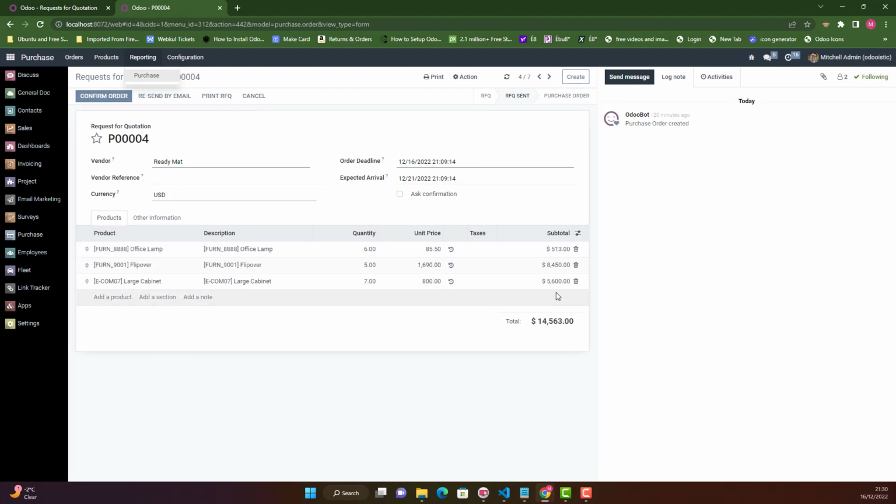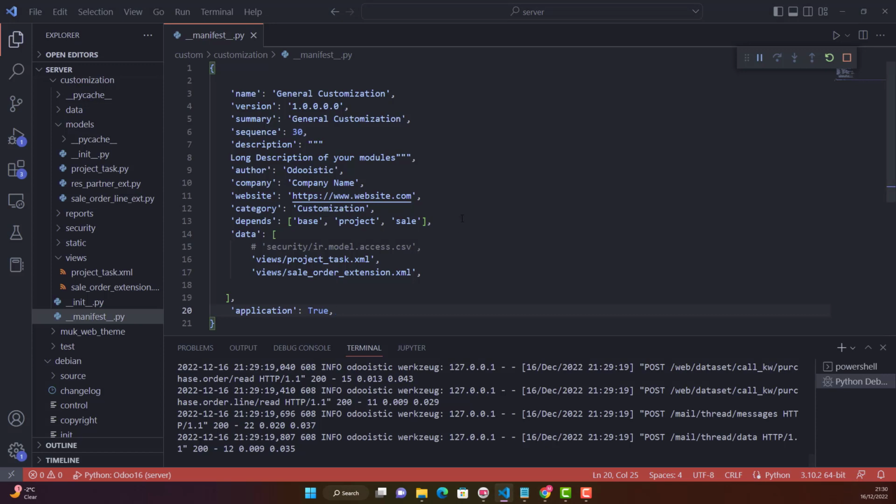But if you want to see which purchase order line belongs to which purchase order, for that we have one option there, which is group by, which I will show you later. So let's start this. Okay.